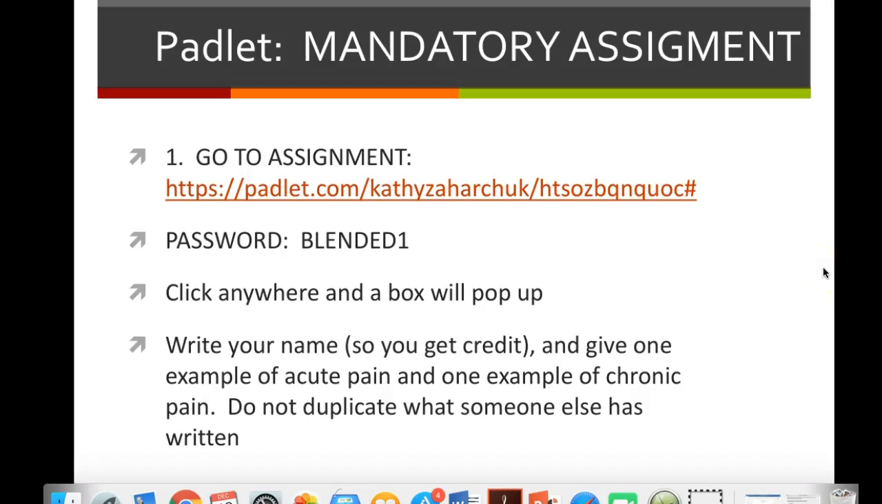So just to reiterate, go to this link. If it prompts you to put in a password, it's BLENDED1. Click anywhere and a box will pop up. Write your name, your full name so you get credit, and give one example of acute pain, one example of chronic pain. Don't duplicate what somebody else has written because there are many, many, many examples. And then we'll have a full page of examples.